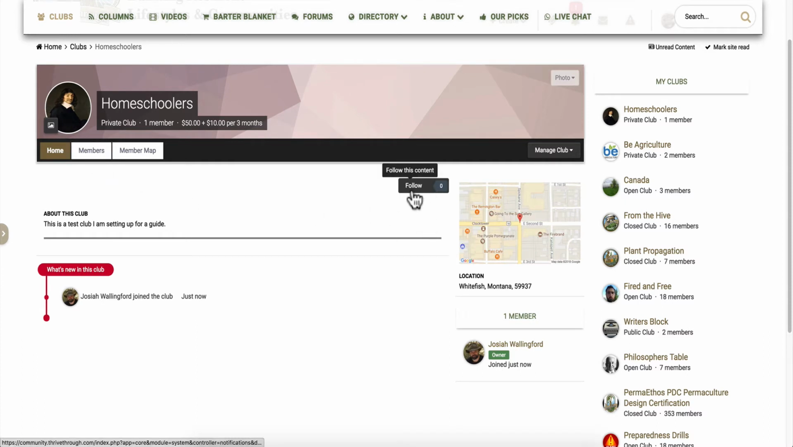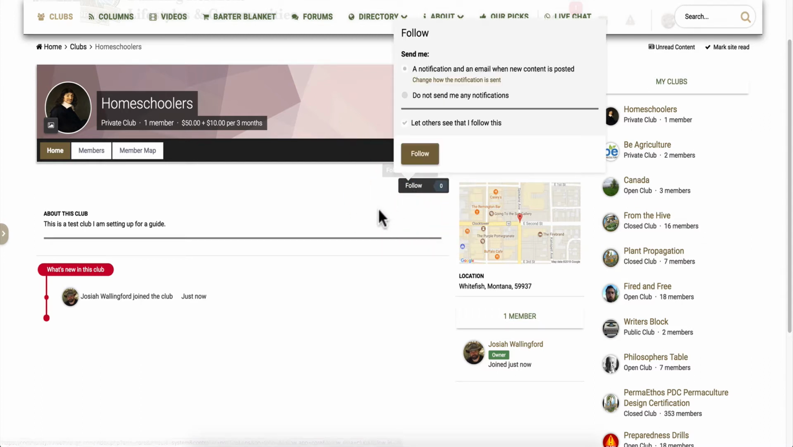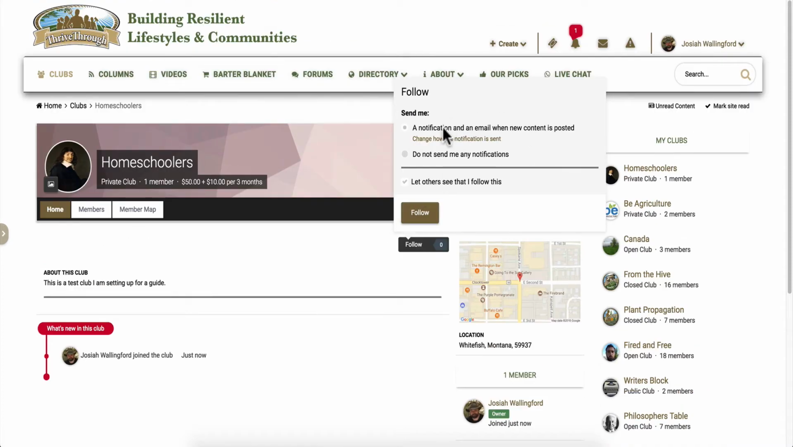Next, I have the follow options. So by default, a member of your club will automatically be following the club. So they'll get notifications when something new happens in the club. Now, I can choose more specifics on this. I can say a notification and an email when new content is posted, or don't send me any notifications. And I can choose to let others see that I follow this. Now, you can get more detailed with this on specific parts within the club. So if you have a forum on the club, maybe they just want to follow the forum and they don't want to know when you post new videos, things like that.